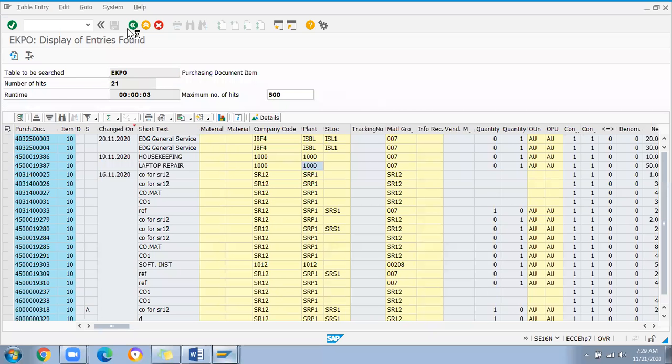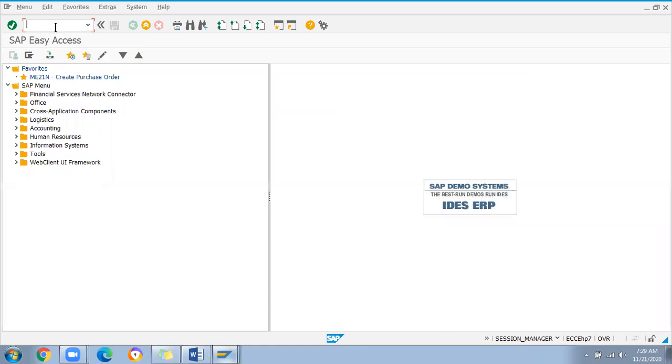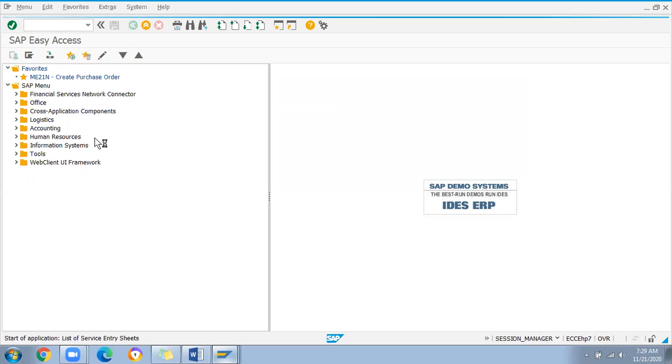Okay, I'll show you that. Another T-code is there, ML84. In case you don't remember all the entry sheets which were written on the day, like whether 10 entry sheets or 20 were done on the day, you can go with ML84 and view all the open service entry sheets.